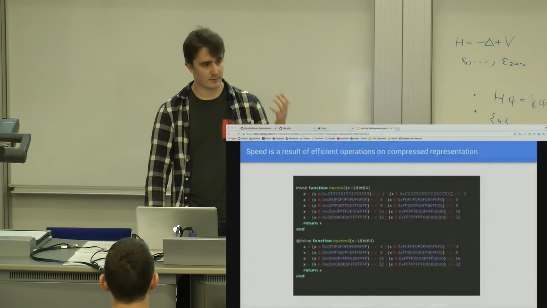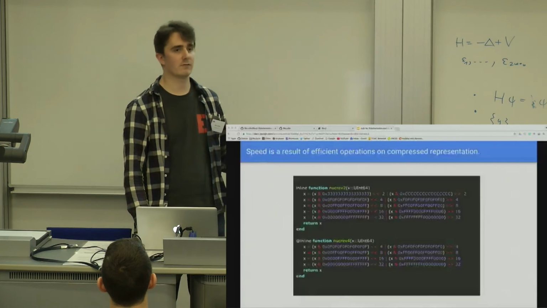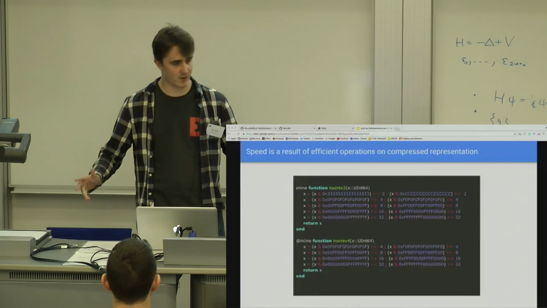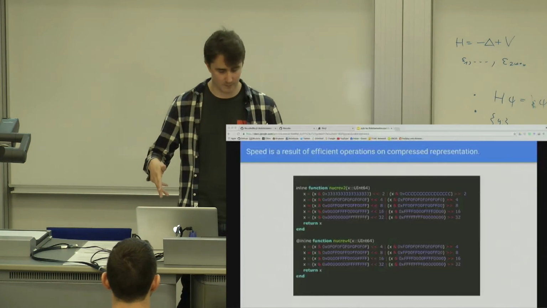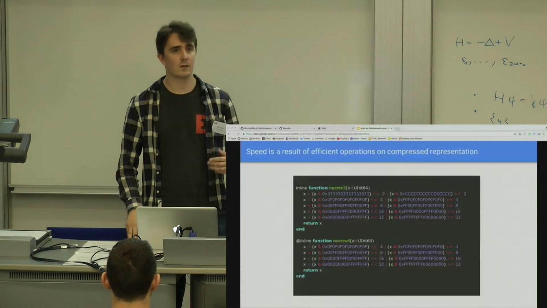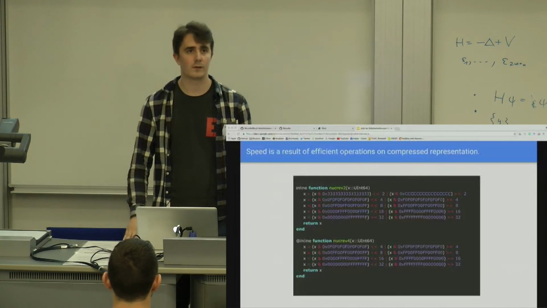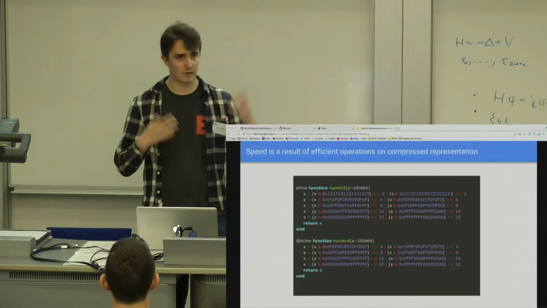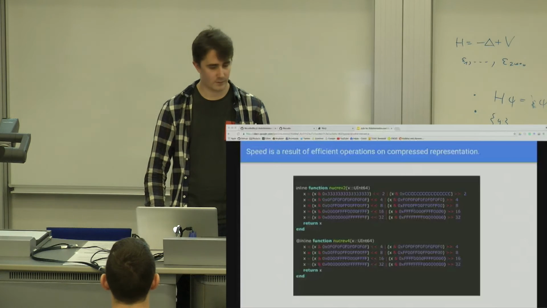The speed is the result of efficient operations on a compressed representation. Because the nucleotides are compressed and squished into these large 64-bit integers, you can do operations on either 16 or 32 nucleotides all at once. And that's before you factor in SIMD and all the other speedups that Julia just gives you.